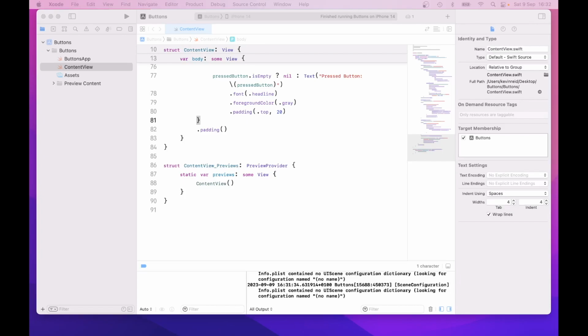The ContentView struct defines a SwiftUI view that showcases various button styles. It includes a heart button with a notification badge, a gradient button, and an outline button. The view dynamically updates the pressButton label to display the name of the button pressed by the user, providing a visually interactive user interface.